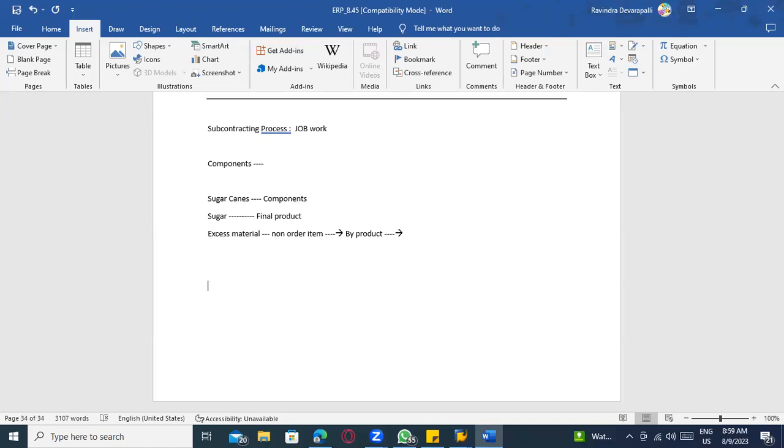Okay, so now for this, the calculation of how many components are required for producing 1 kg of sugar, how many bundles of sugar canes we need to produce 1 kg of sugar. That calculation you must be aware of, because you are already doing this business, you must be the business users, right?